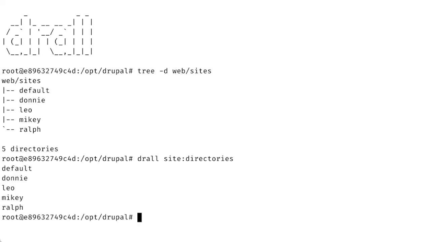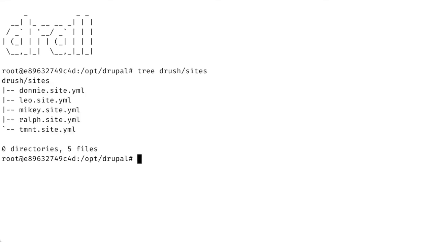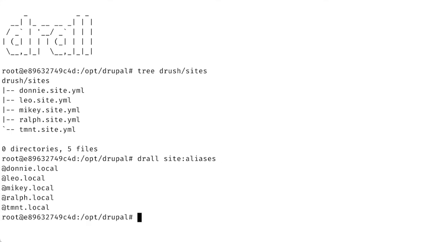Similar to the site directories command, the drall site aliases command shows you a list of all the site aliases that you have defined for Drush. You can then use these site aliases inside of a custom script to iterate over them and do something special with them.